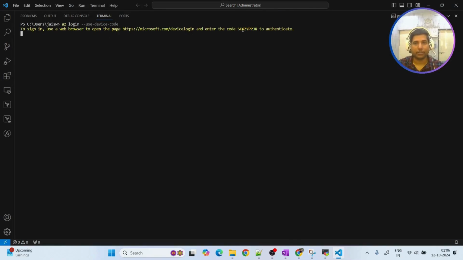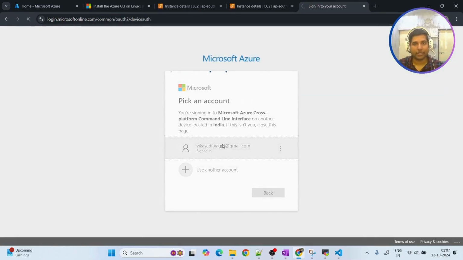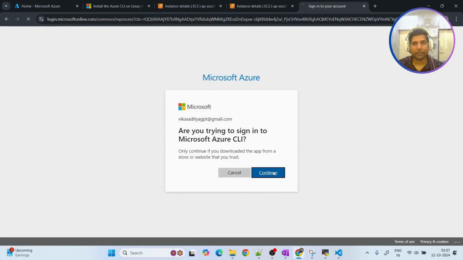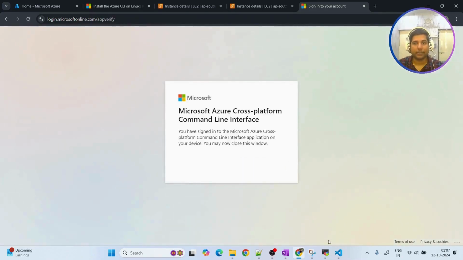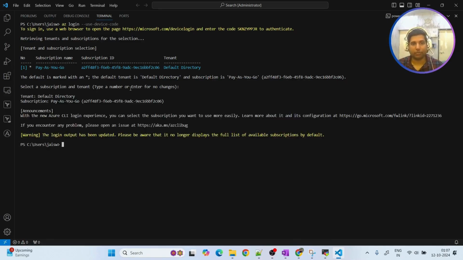So I'll copy this, and here we have to put the code. Okay, click on next, provide the details of your account, then continue. Okay, and once it is done, we can go back to Visual Studio, and you can see here retrieving tenants and subscription for the selection. Okay, just click enter since we don't want to make any changes.